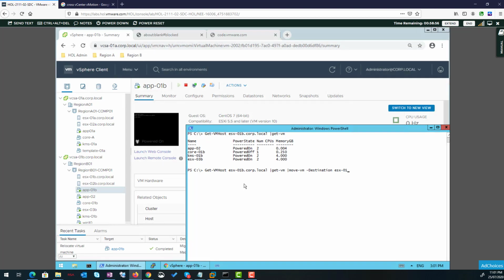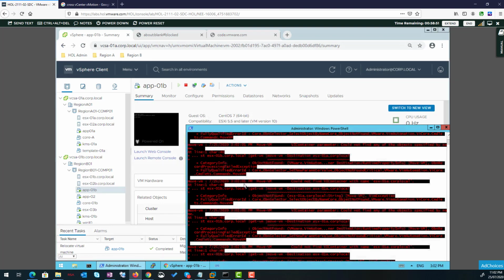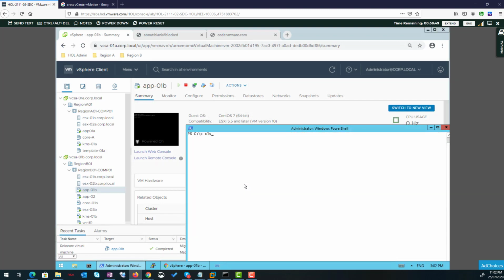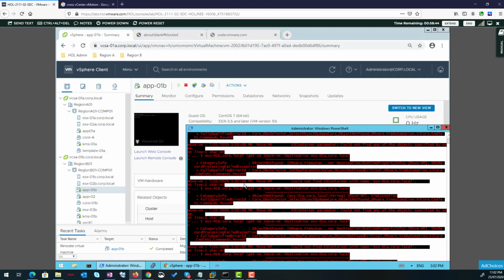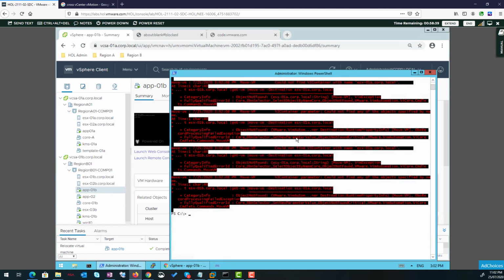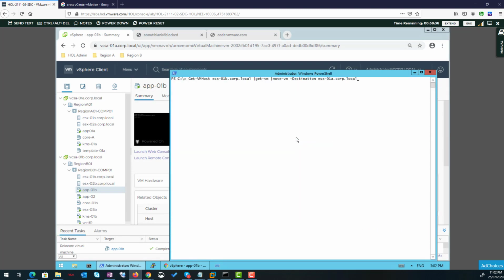I'm going to move the virtual machines to, sorry, scope.local. Let me check what the error is. Okay, move ESX 1. There's no host called 1. It should be 2B. From 1B, we are moving to 2B.